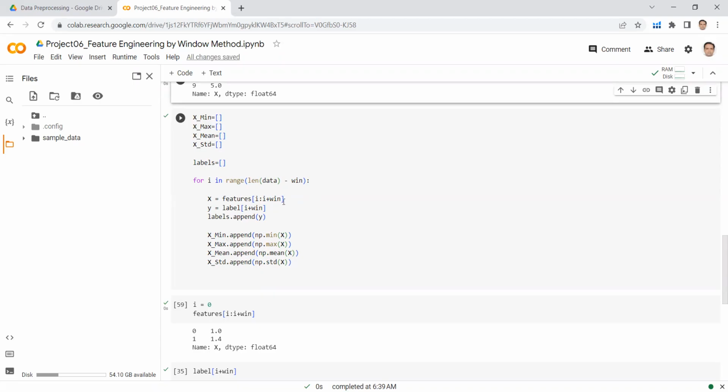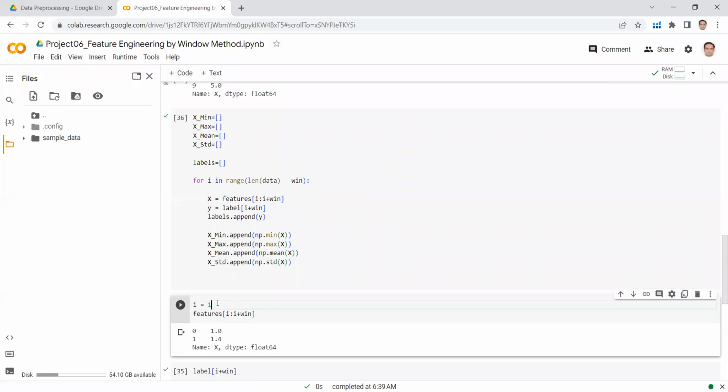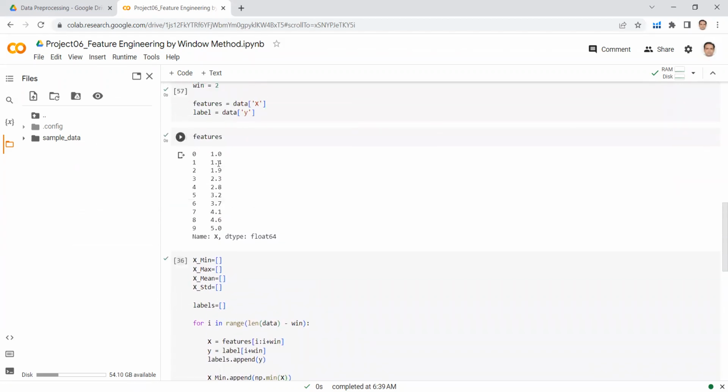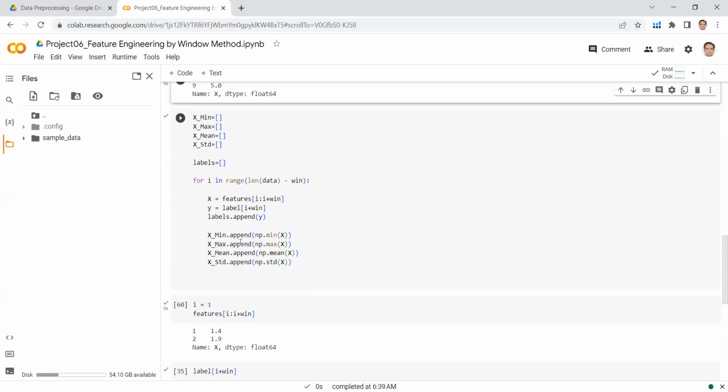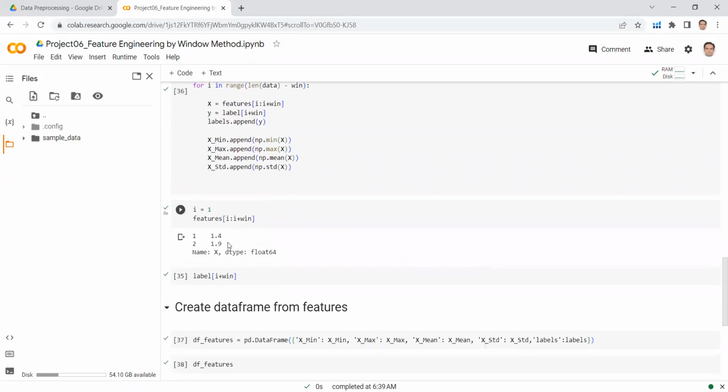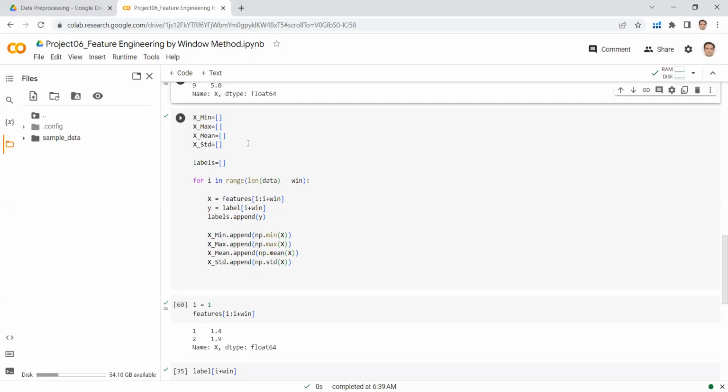Then the loop will move further and i will become 1. Okay, when i becomes 1, what will happen? Then the next 2 features will be selected, 1.4 and 1.9. That is, these 2 features will be selected. When these 2 features are selected, we will calculate the minimum, maximum, mean, and standard deviation again for these 2 features and append it to this list. So in this way, we will complete our for loop, and for every iteration of the for loop, we will calculate these features and append to the empty list. Now, what will happen with the labels?